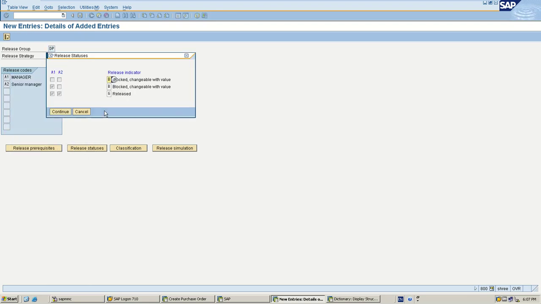Then we need to click on release statuses. If you look at this, suppose A1 has not released the PO, A2 also has not released the PO, then the PO would be in blocked state. Suppose A1 has released and A2 has not released, then it will also be in blocked state. Now if both the release codes have released that PO, then the PO will be flagged as released. And you can send that PO to the vendor, or you can go with other operations like MIGO or MIRO. I will continue.